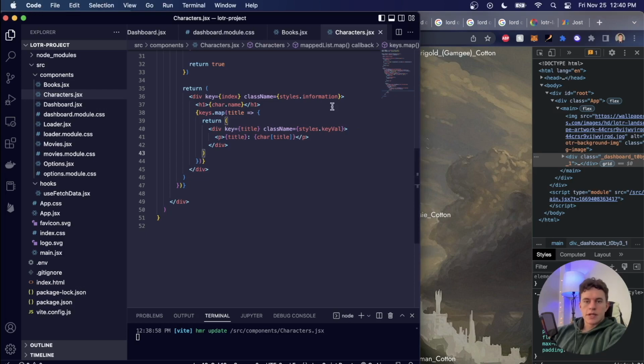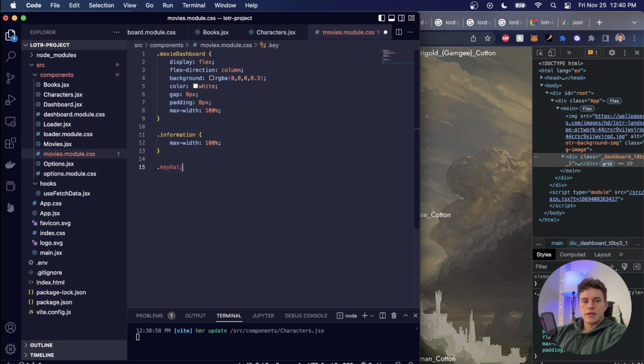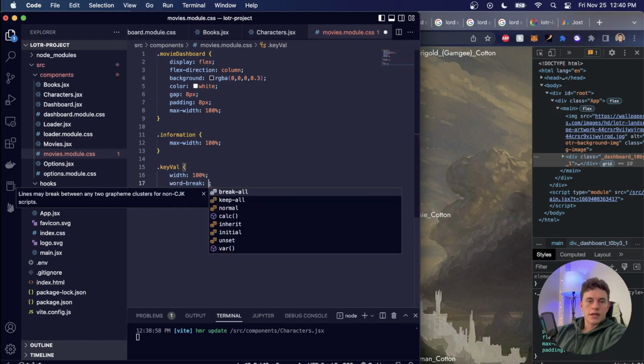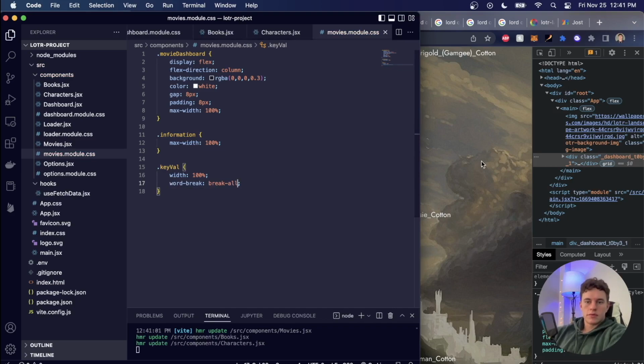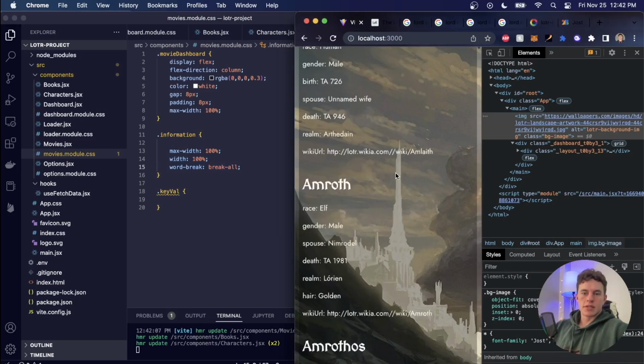And so we're still having this issue, and so I think what we're going to do is use this keyval style assigned to this particular div here. We can target this inside of our movies.module, and we can say .keyval, and we should be able to set the width to, once again, 100%, and the word break to break all. That actually wasn't working, so instead I moved it into the information tab, and that is now successful.